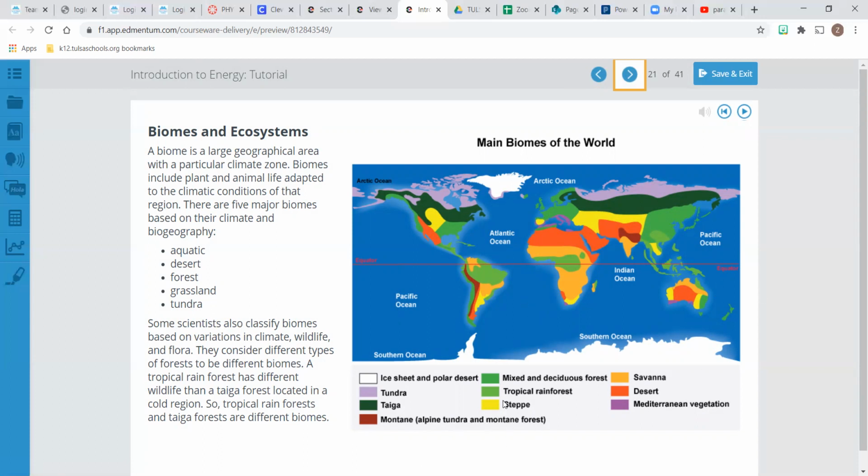Here we have a colored map of the main biomes. Some scientists also classify biomes based on variations in climate, wildlife, and flora, so the types of plants there. They consider different types of forests to be different biomes. A tropical rainforest has different wildlife than a taiga forest located in a colder region. So tropical rainforests and taiga forests are different biomes. And you can see that here. Taiga is colder, and then we have tropical rainforests in the more, well, tropical regions.